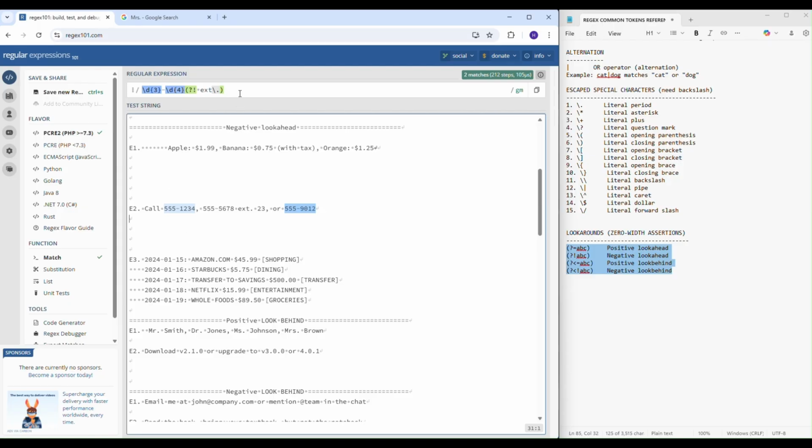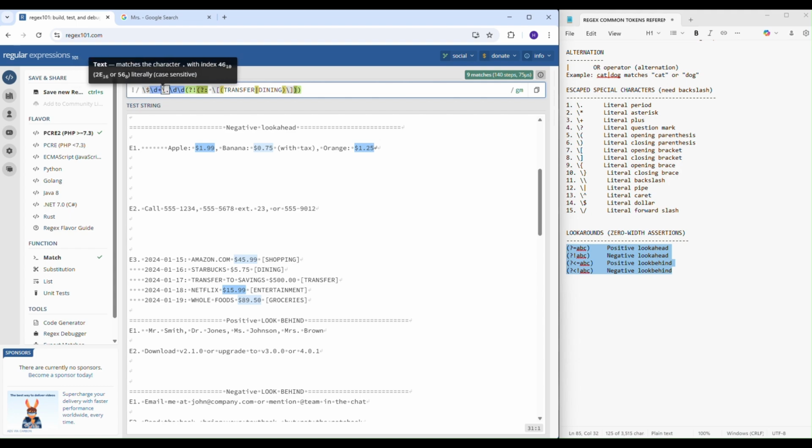The next example is a bit complicated. It's to filter transactions from financial data. Let me paste the pattern. The first part of the pattern is to catch a price with $, number, dot, 2 digits. Next we are creating a negative look ahead using a question mark and an exclamation mark.